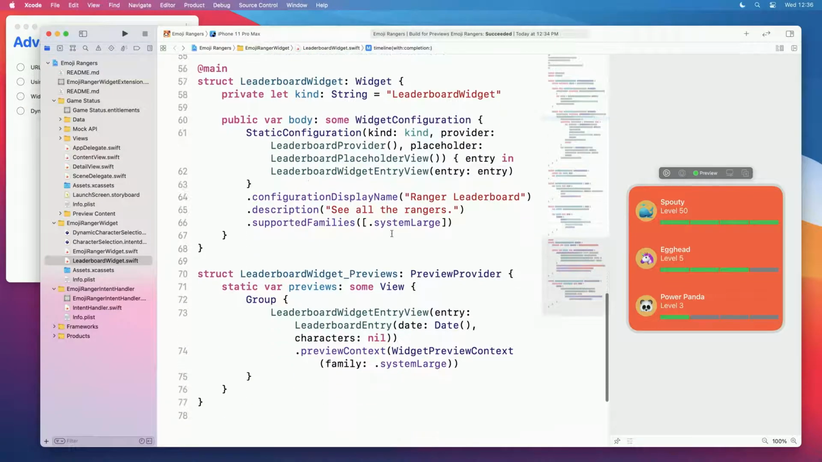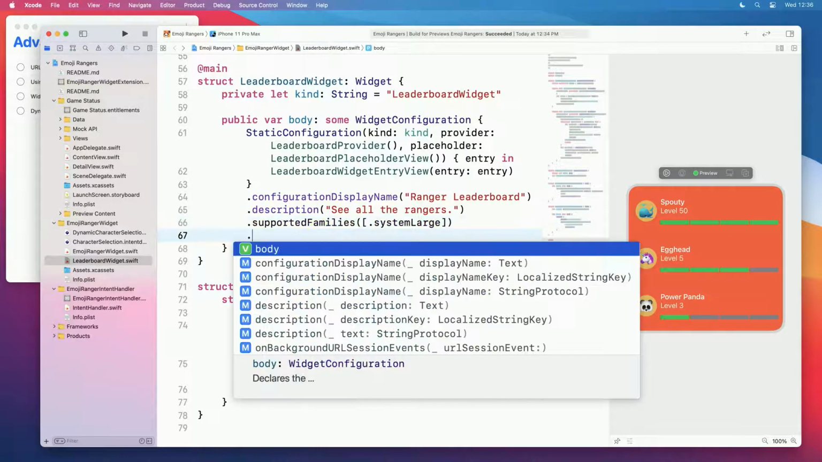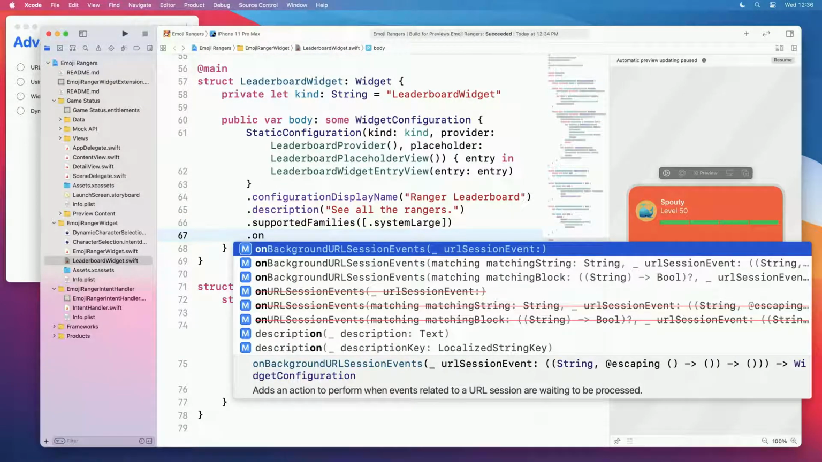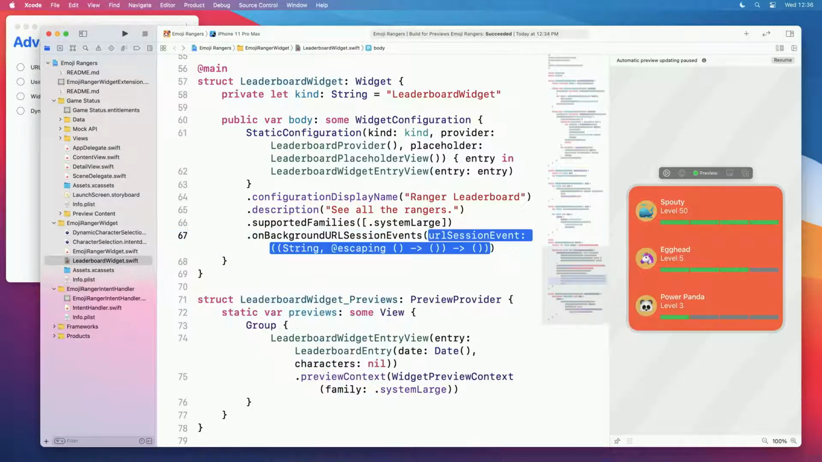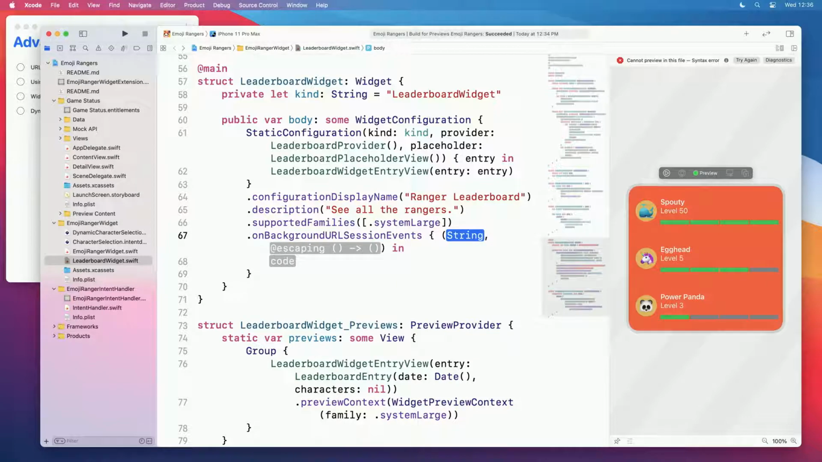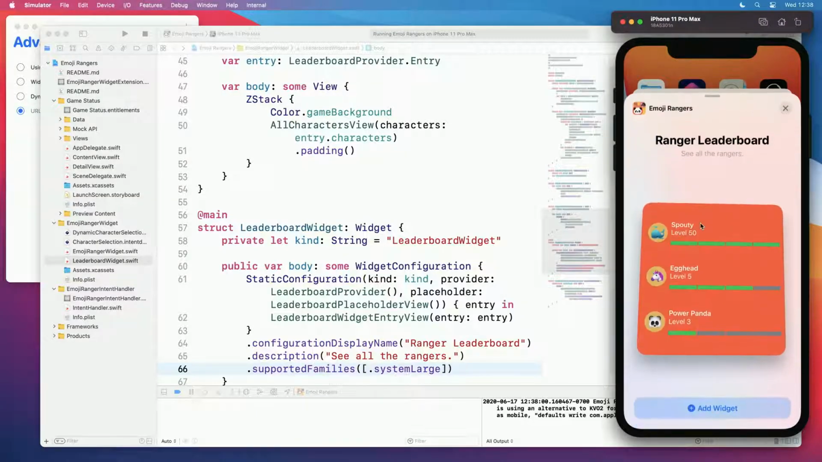There's a modifier on widget configuration called onBackgroundURLSessionEvents, and that's analogous to the application delegate method. You're provided the session identifier and a completion block. And you'd manage those just the same as you'd manage them in an app. And that's URL sessions. Let's add our leaderboard widget to the home screen.